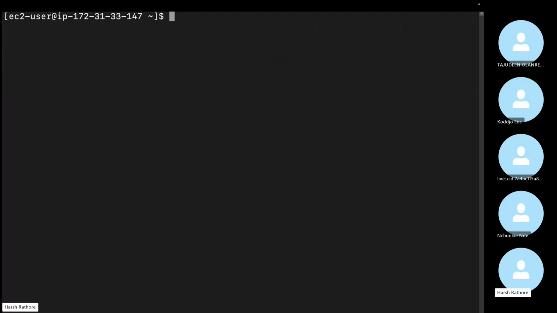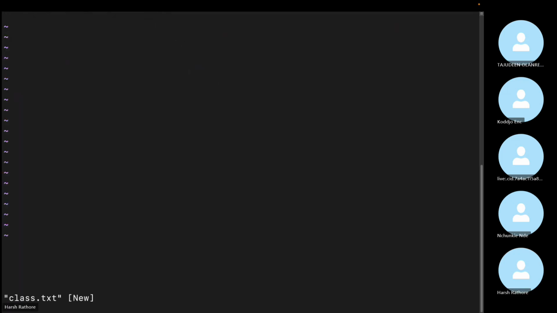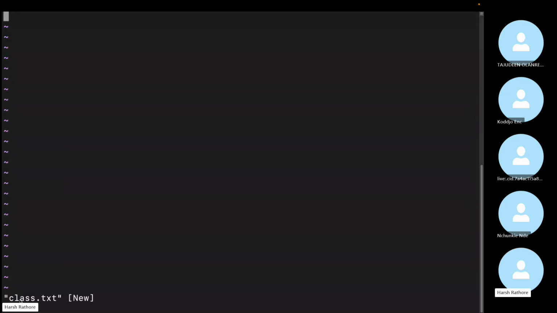Okay. Let's clear the screen. Now let's create a file. vi class.txt. Okay. So now here there are two modes. There is insert mode where you are going to write whatever information, and there is console mode where you are going to save and exit from the file.